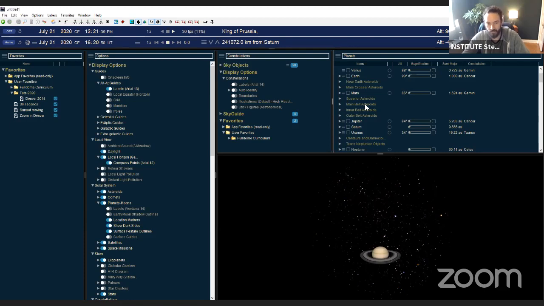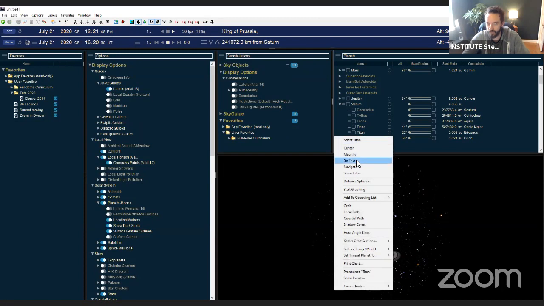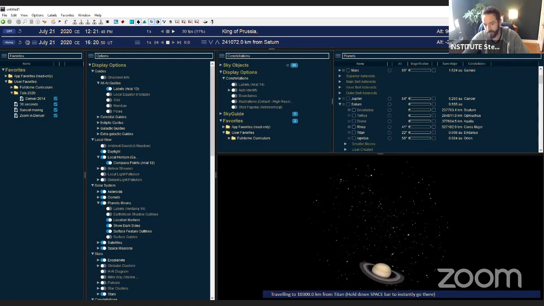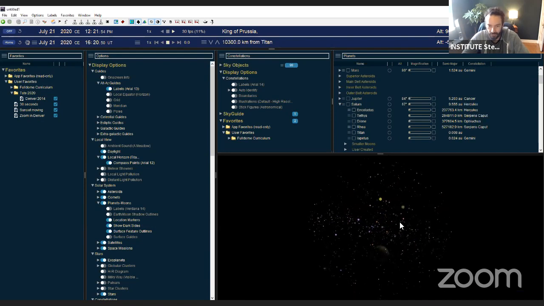So this is like, you know, if the students are asking, they want to go around. So now you have to find Titan. Remember, all the moons are going to be underneath the different planets. So all I have to do now is right click on Titan, say go there, and here we go on a little space flight to Titan. Now I'm just going to press the space bar, and there's Titan.